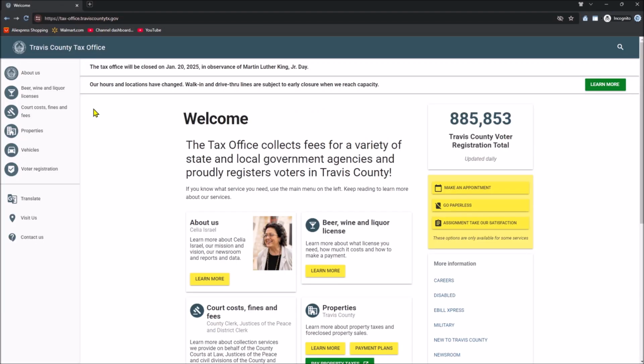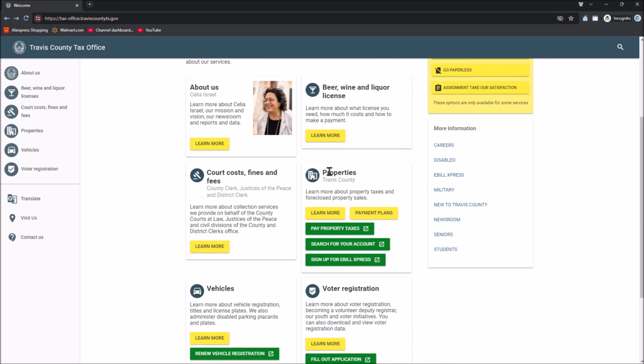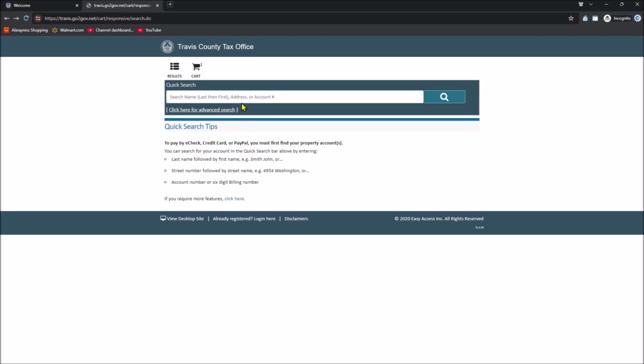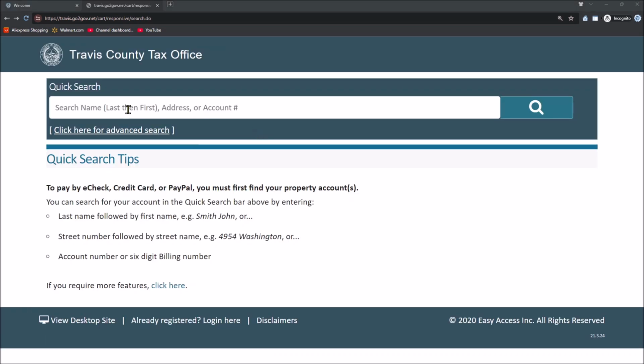Now you need to go to that website, and as you can see under the properties section for Travis County, which is the county in which your residence is located, for which you are paying the property taxes, you can see the option of pay property taxes. You need to click on this link, and then search your property. If you have the tax account number that you noted down from the previous year, you can enter the account number and then click on search. Then only your home address will be shown here.